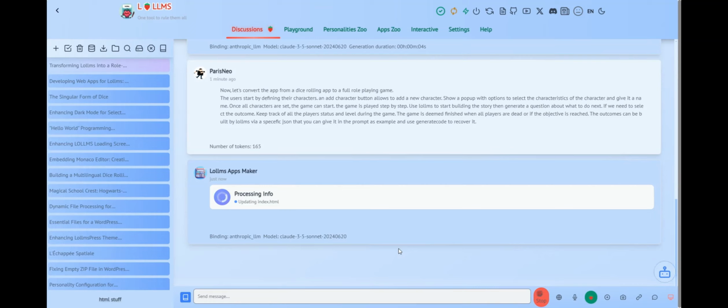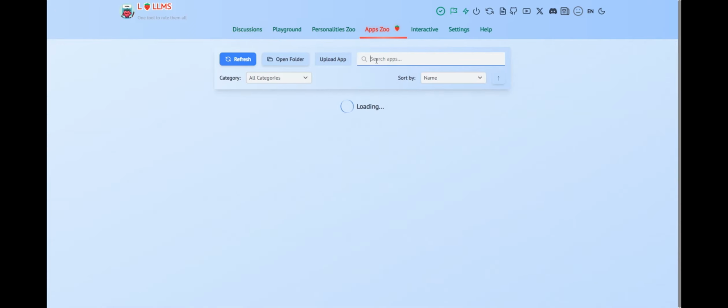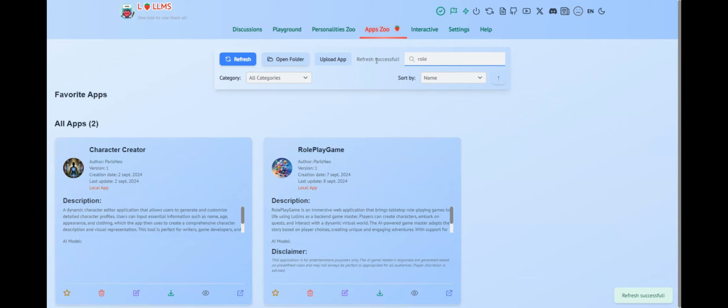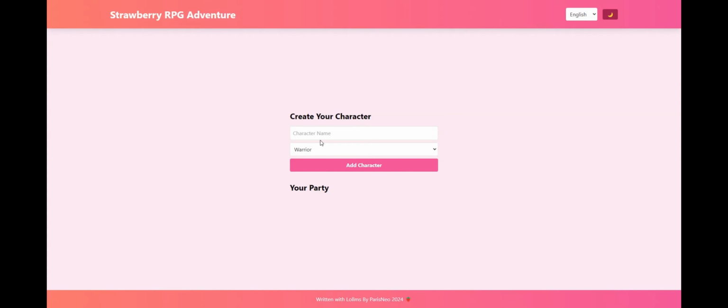Now, we're ready to face the final boss, turning our app into an RPG that would make even the most seasoned dungeon master proud. We've cloned our app faster than a mimic copies a treasure chest, and given it a new identity worthy of its grand destiny. No longer just a dice roller, it's now the gateway to epic quests and dragon-sized coding challenges.